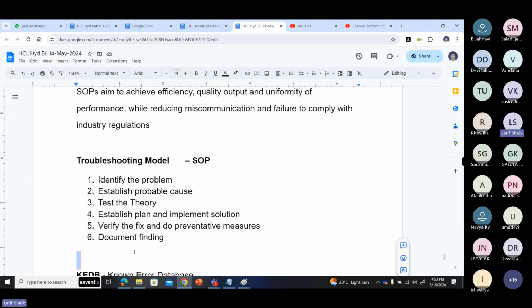Guys, do you understand the 6 steps of the troubleshooting model? Yes, sir.